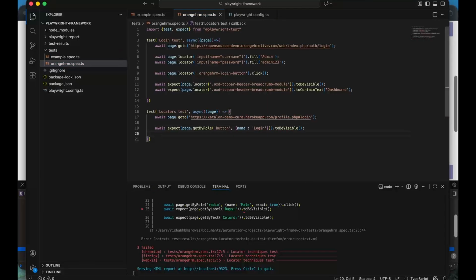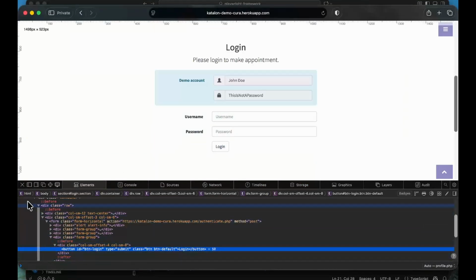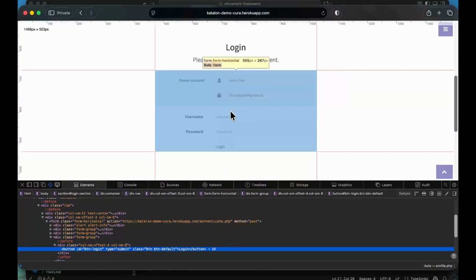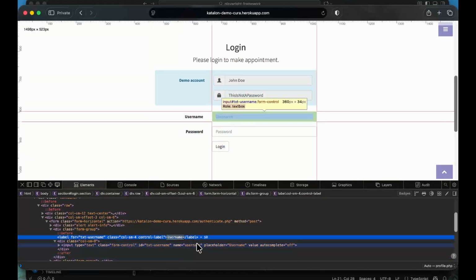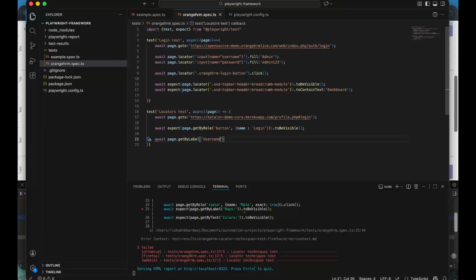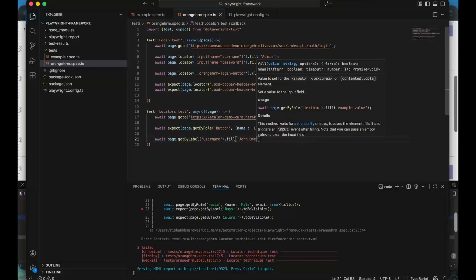Next, we will write steps to enter the username and password. So when we inspected before, we saw that it has a label, placeholder, and different attributes which we can use. So for username, I will be using getByLabel. Okay, let's see what's the label. So its label is username only. Okay, so I will use it as it is. And we can use the fill method to enter the value in this input field.